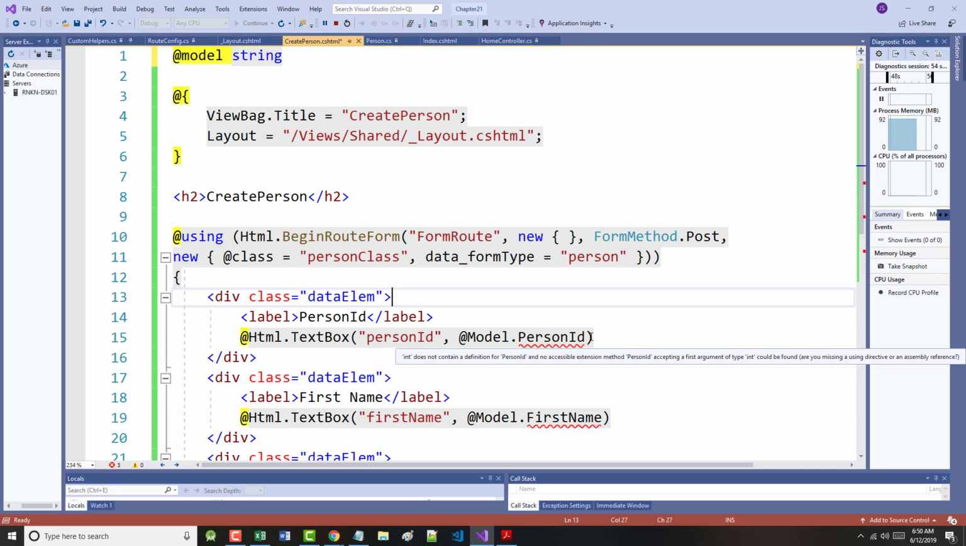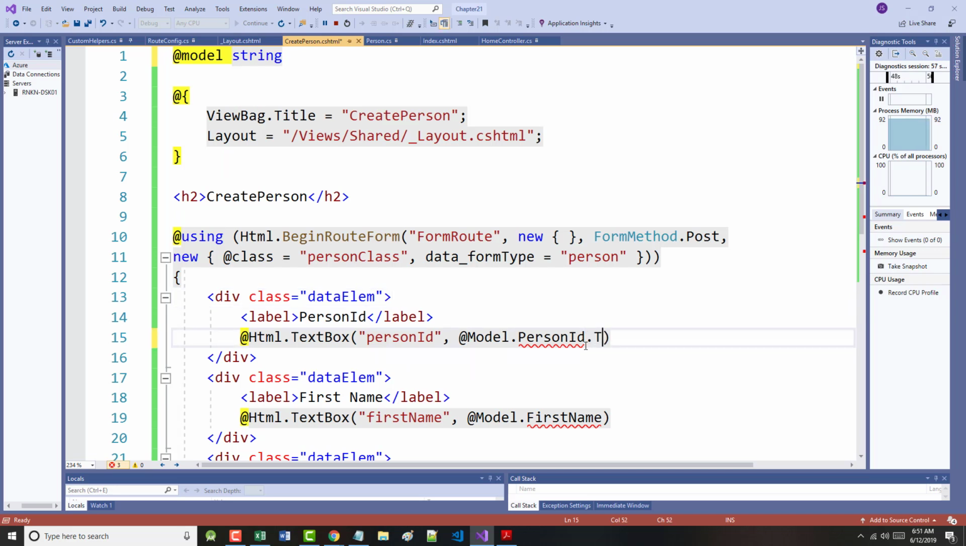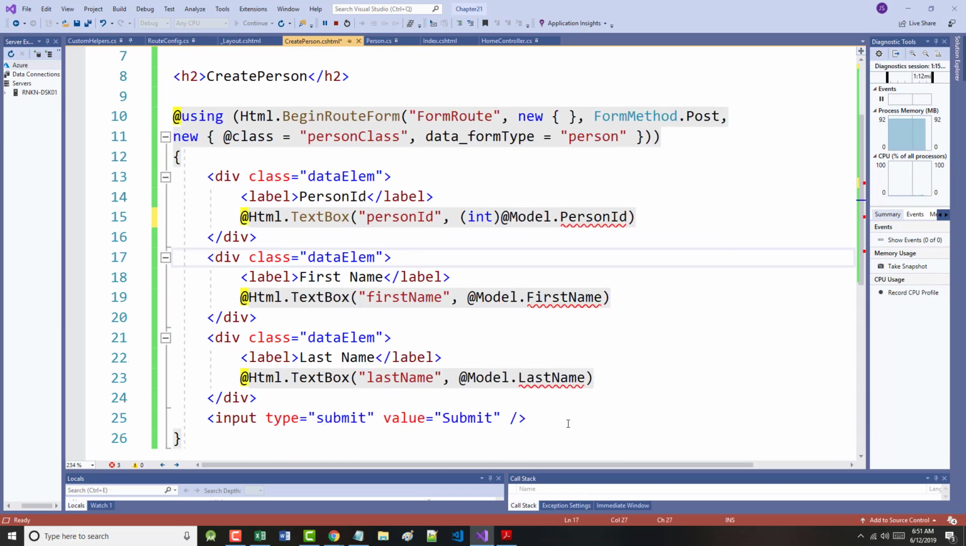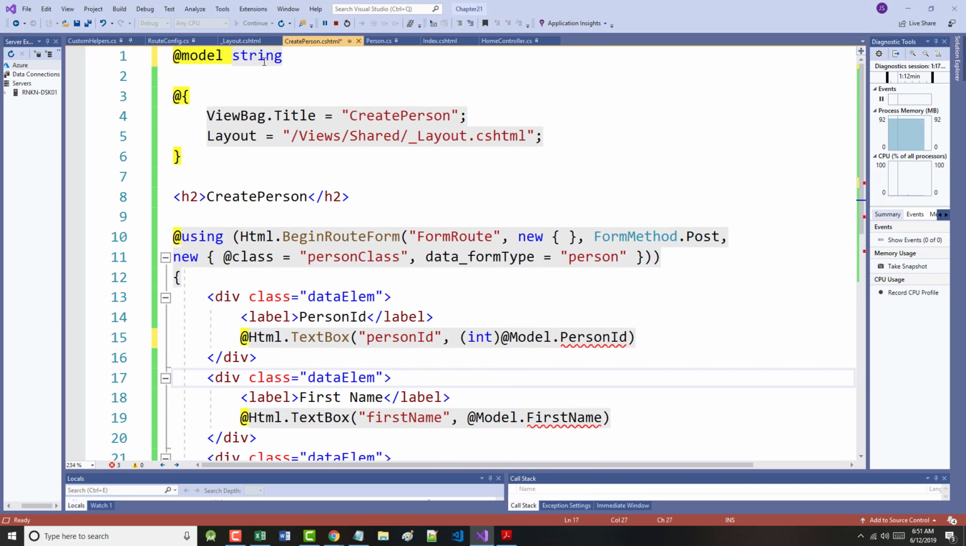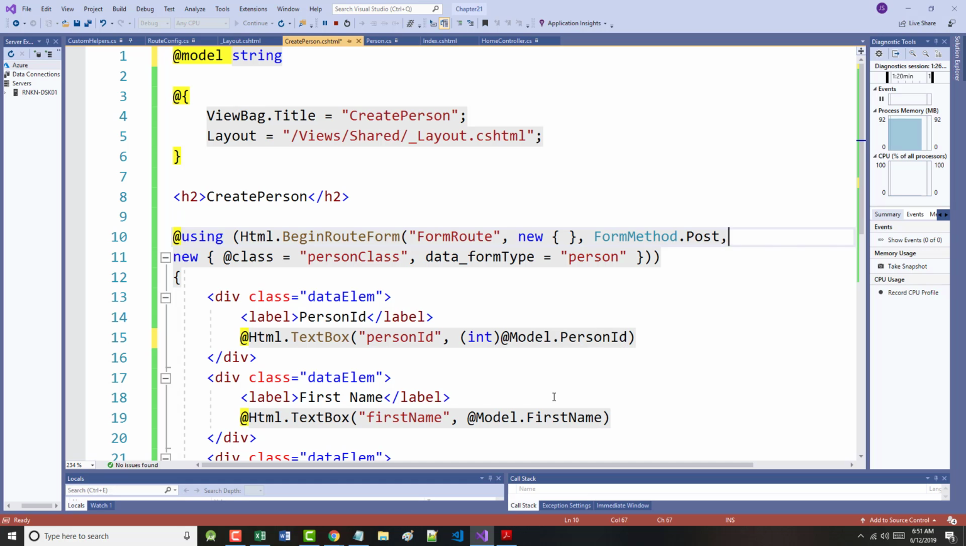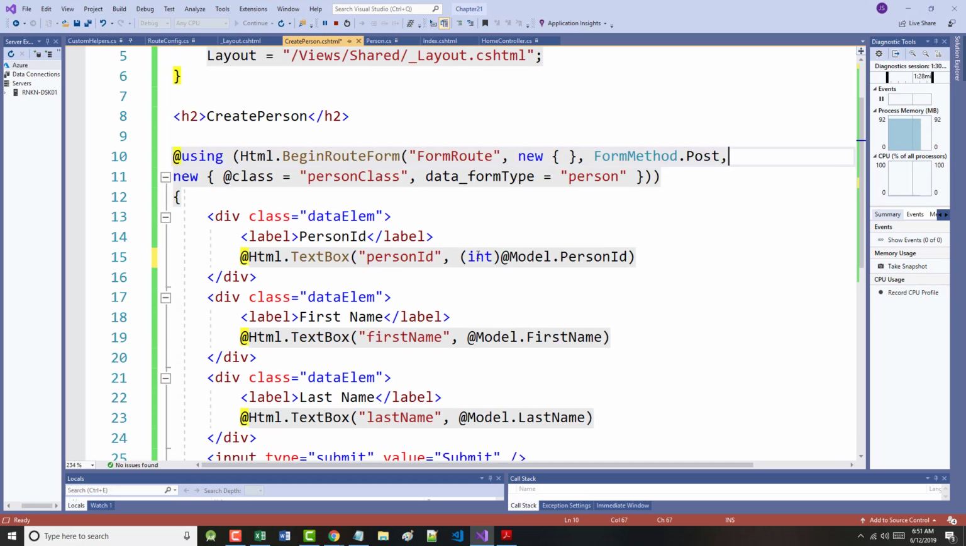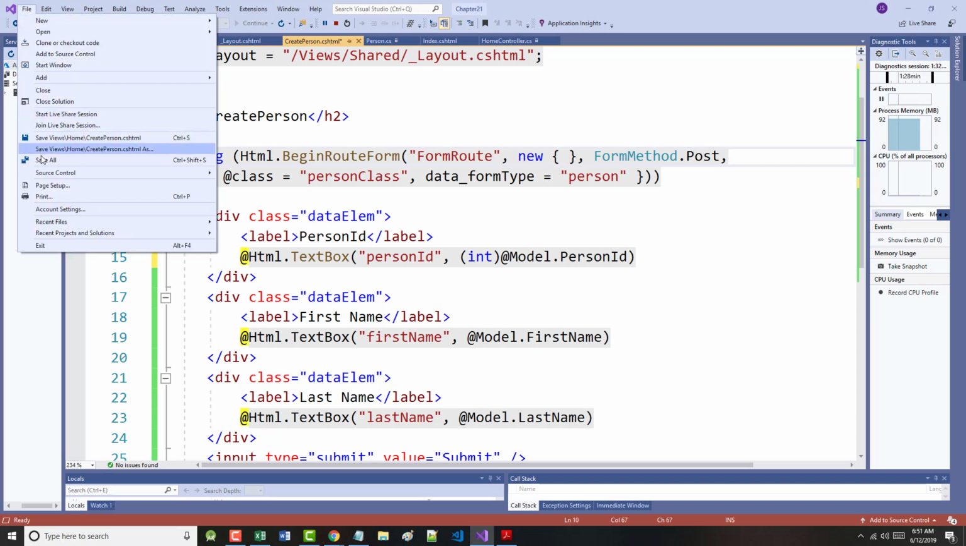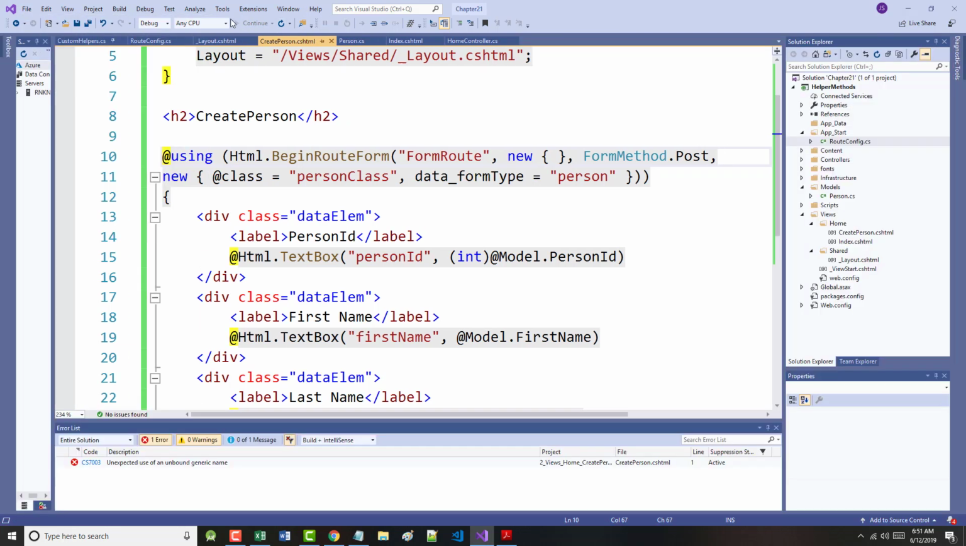And I'm going to try, I doubt if this would work, but how about dot to string? Doesn't like that. Can we come in and cast this as an int? No. And I've managed now to screw up and have errors for everything that we've got in here. Whereas when we first did this and we put in @model string, it got rid of the errors here, here, and here. All right, well, now look, it's got int there. File, save all.